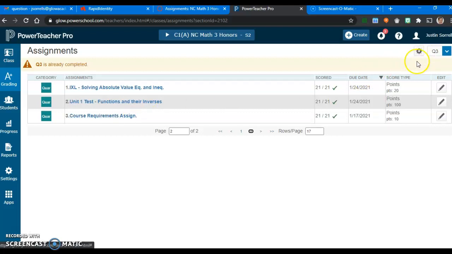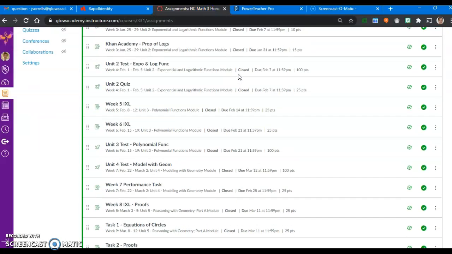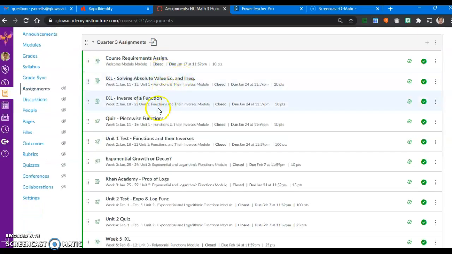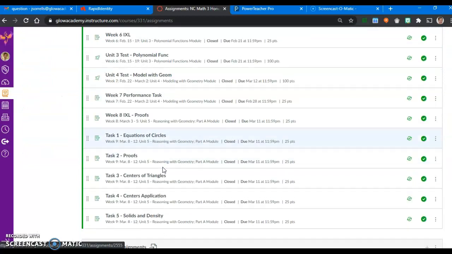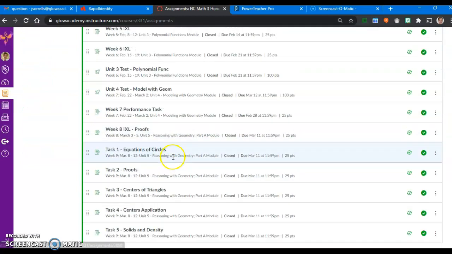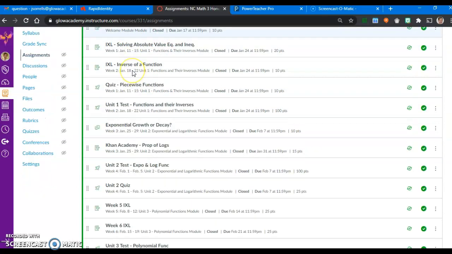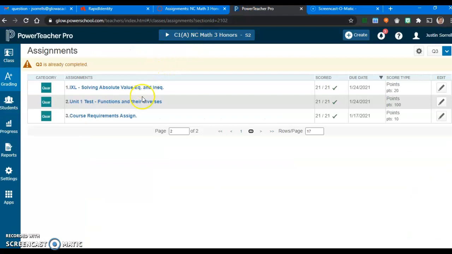quarter 3 still. If I go to my assignment list, to my quarter 3 category, you can count the number of assignments listed here to make sure that the number matches. You can also look at the names to make sure each of the names listed here in your quarter 3 assignments show up in your assignments list for quarter 3.